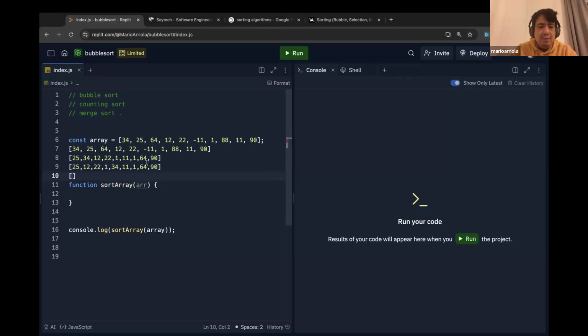And now 64 is the second biggest number, and 90. These ones are in order. Then I just have to sort till here. I don't have to sort the last two because I know that they are already sorted. And you continue here. Just checking. This one is bigger than this one. Put it up. This one is bigger than this one. Put it up. And that is the only thing that we are doing in bubble sort.